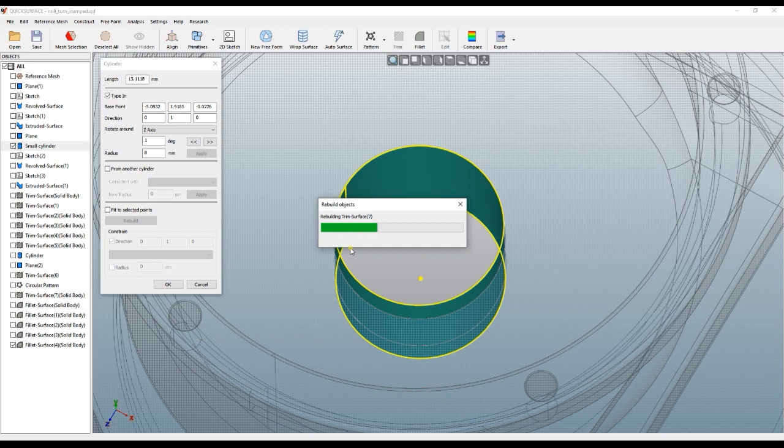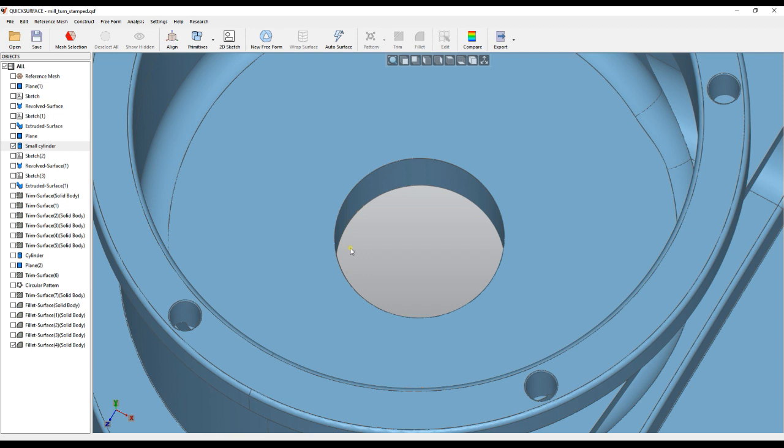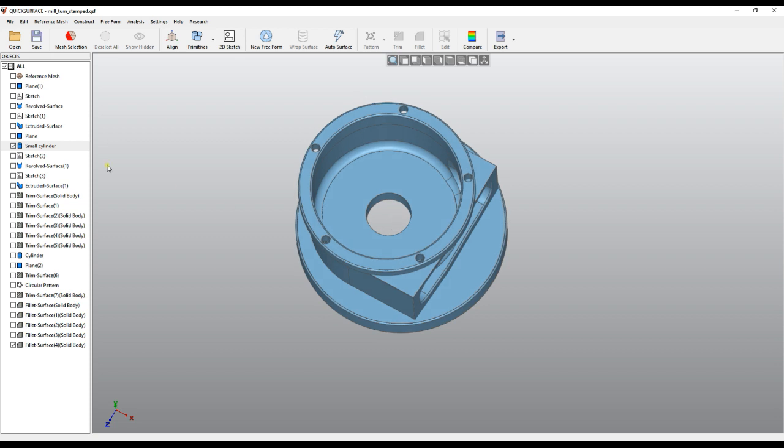So in fact, parametric means that we can change the parameters. And the history is because everything is connected one after another. If I modify one of the features, all the rest will be rebuilt and we'll get the completely new model.